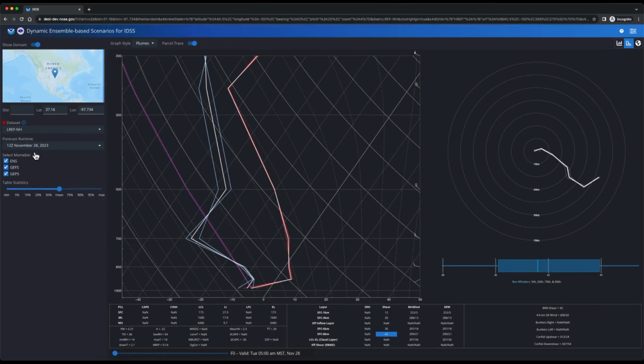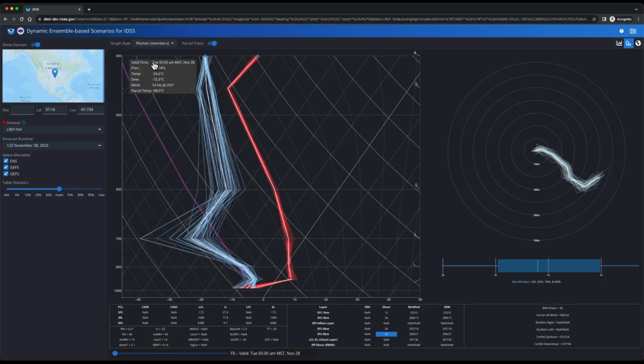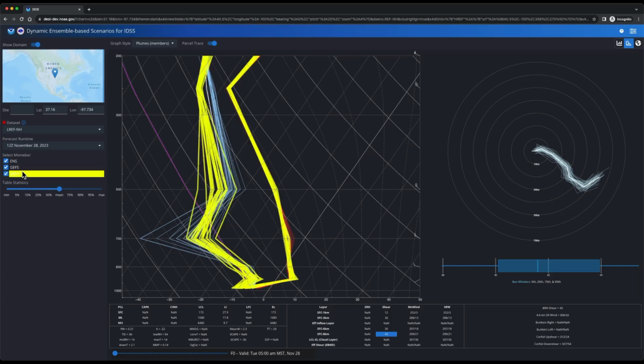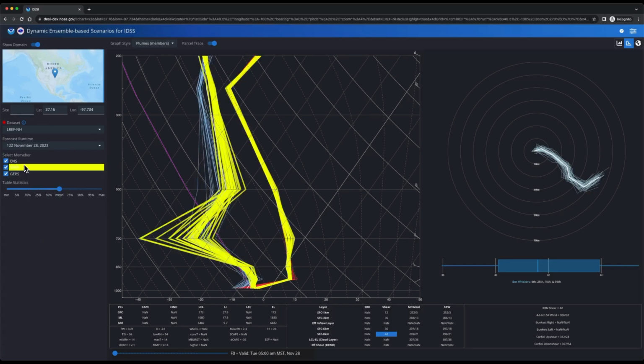But you can, of course, look at all the different plumes by coming back up here to graph style and changing plumes to members. So now it's showing all of our 100-plus ensemble members on the chart. And if you hover over these different suites, you can see that those will be highlighted on the chart on the right.